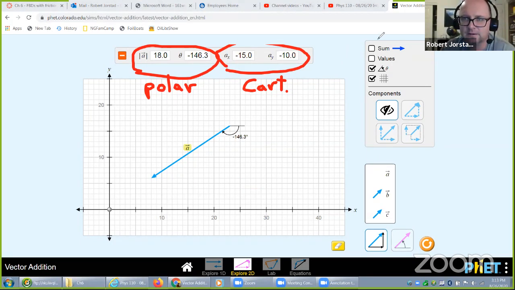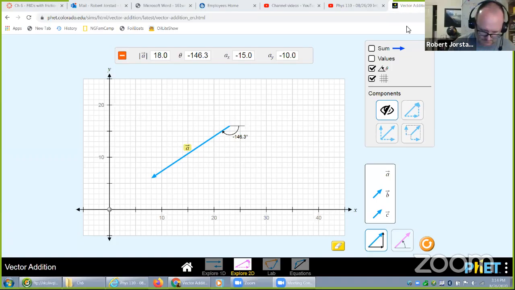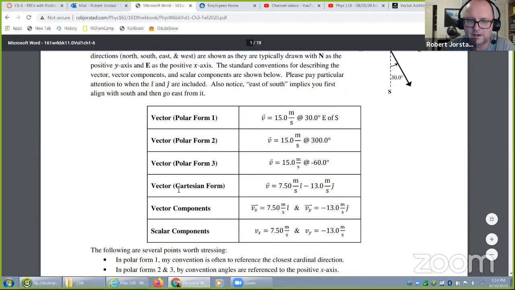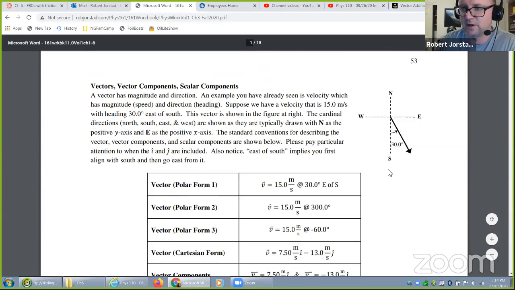So let me get out of here. And I'm going to share a different screen here. Whoops, I forgot. I had it right here. Sorry about that. This is what we were just talking about, polar form, and there's the spelling of Cartesian if you needed it. So this is a slightly different vector, and I'm going to explain one in just a minute.